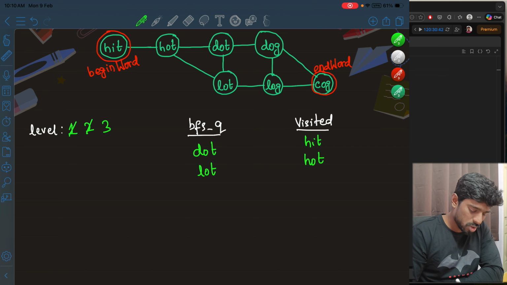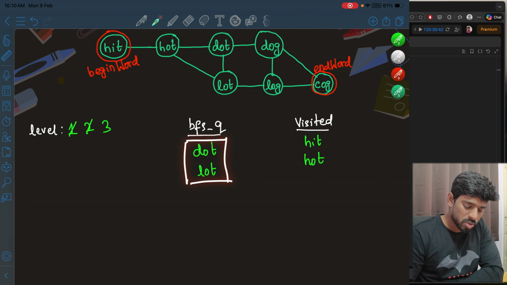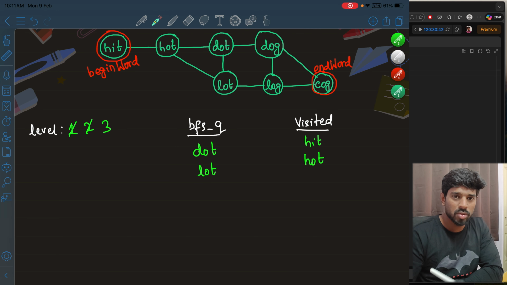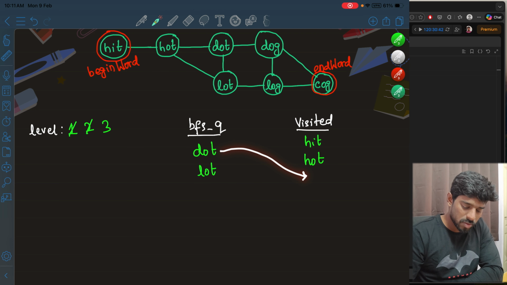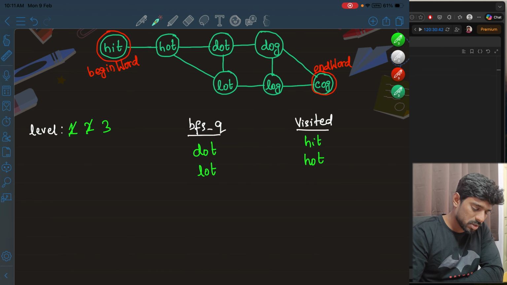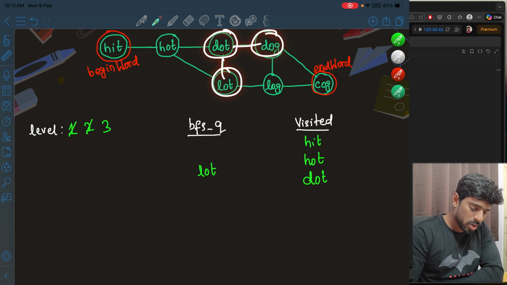Update 2 to 3, and in this particular level we have two nodes in the BFS queue. We have to visit both of them. So after visiting these two only, we should go to the next level. So typical BFS, we are checking whether it is in the visited. If it is not visited, move it here and check its neighbors. So let's remove this one from BFS queue and put dot here. After that, let's see what are the neighbors of this node. So one neighbor, two neighbors and three neighbors are there.